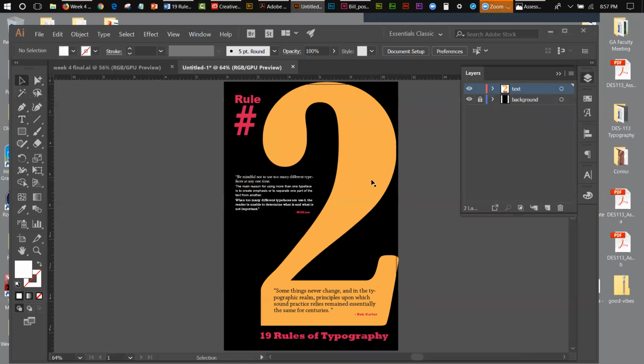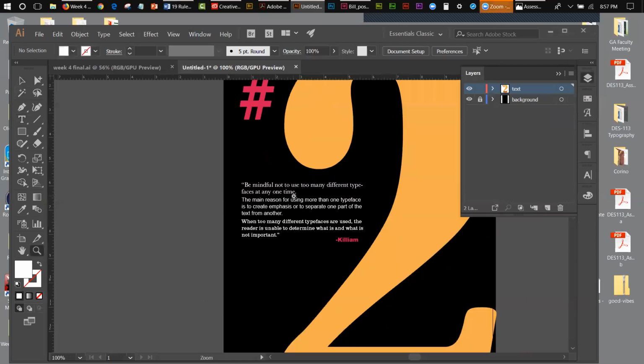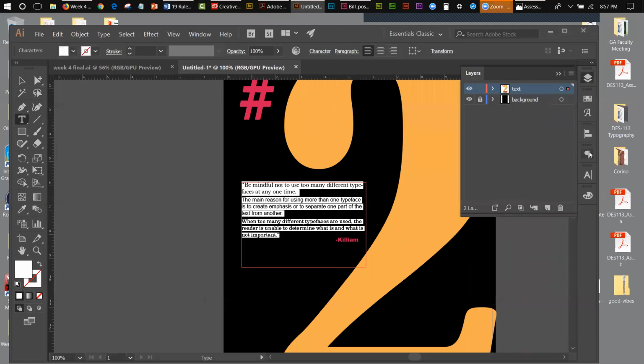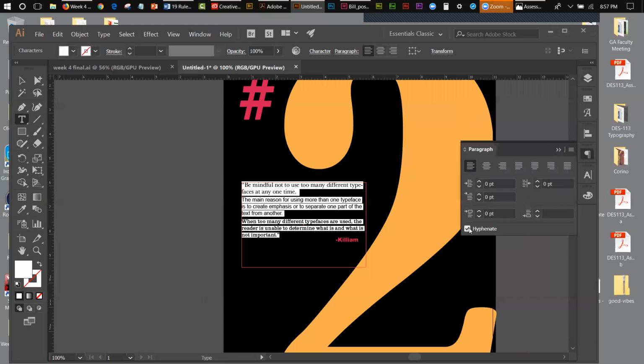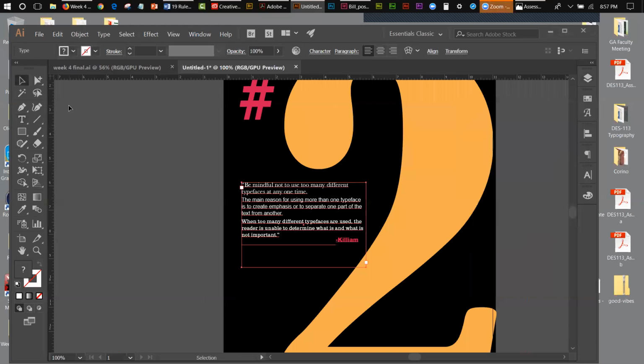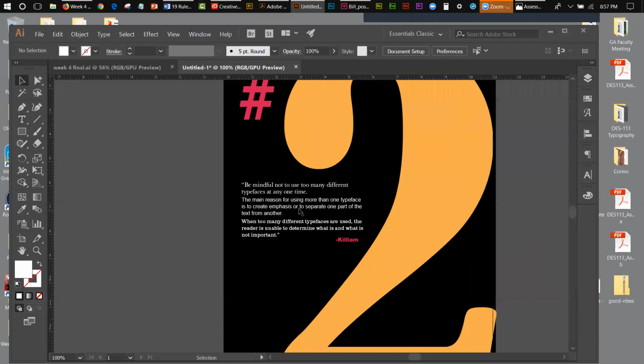Oh, one small detail I noticed right here is in my type, I got hyphens. I hate hyphens. They drive me nuts. I don't like hyphens. So I'm selecting this. I'm going to go to the paragraph panel. And see where it says hyphenate? I deselect hyphenate, and hyphenation goes away because I don't like hyphens. I like mine to be unhyphened.